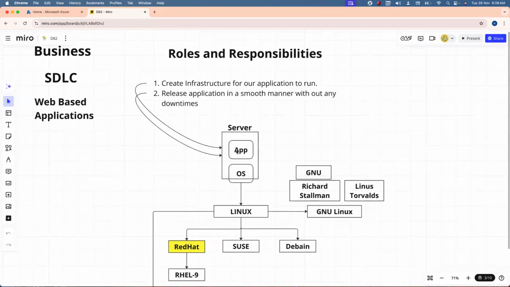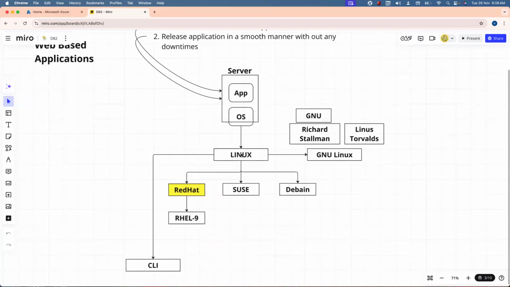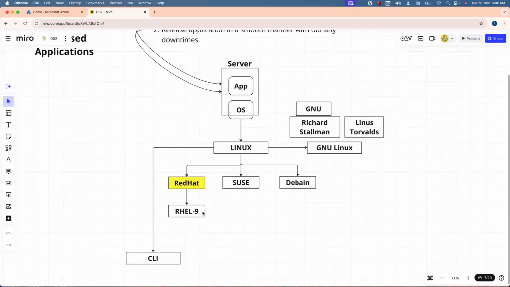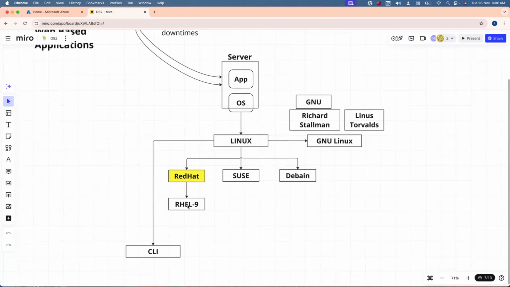And while we are understanding this, our operating system is a Linux operating system, and in Linux, we are going to learn something about Red Hat Linux, and that's where RHEL 9 is what we wanted to learn, by the way, right? And in order to create a machine, we are going to the Azure cloud, and we're creating a machine out there.